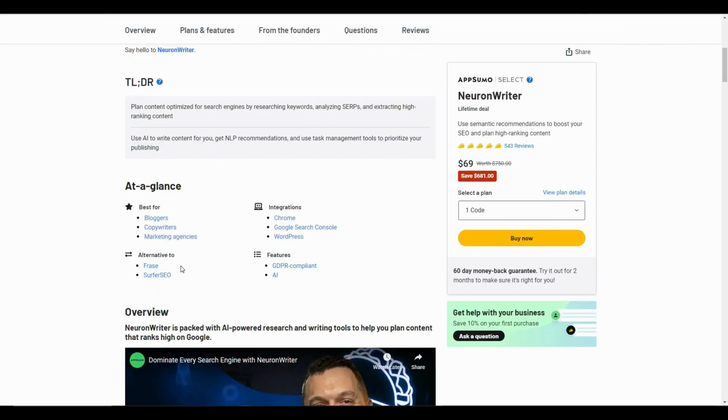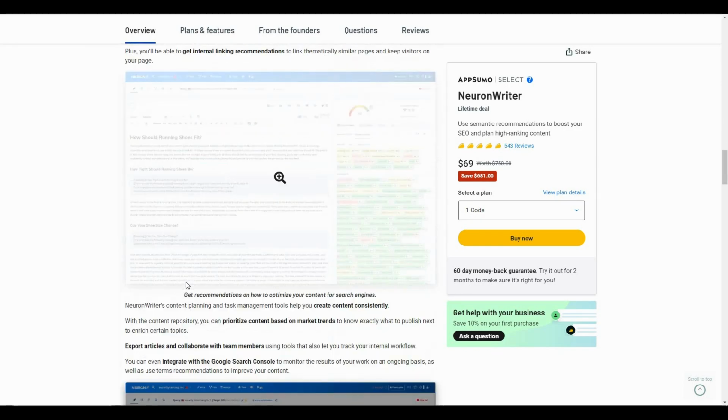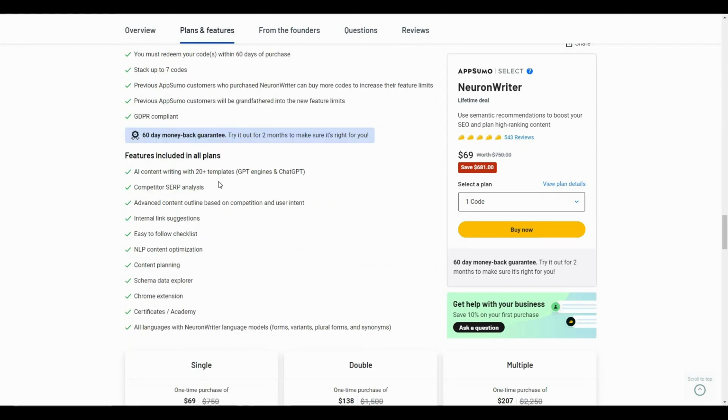NeuronWriter is an alternative to Frase and Surfer SEO. And now let's see all the features that are available with the Appsumo deal of NeuronWriter. There are 20 templates for content writing. Templates are run by GPT engines and ChatGPT, and you should also know you can even use the GPT-4 engine to write your content from NeuronWriter, which is amazing. There is SERP analysis, content outline, internal link suggestions, and so many other features.